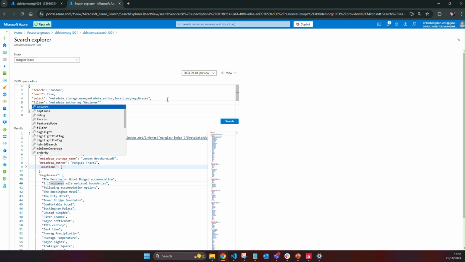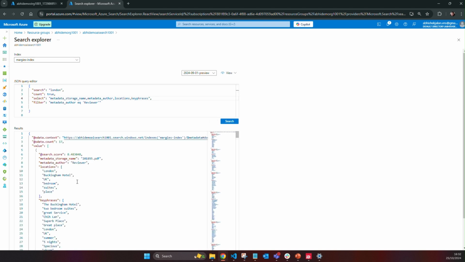So we only get the metadata author as reviewer. If I search that, you can see it is all the reviewers basically. So that's it. That is the one which I wanted to show. So now you have an idea how the search works with Azure AI Search.